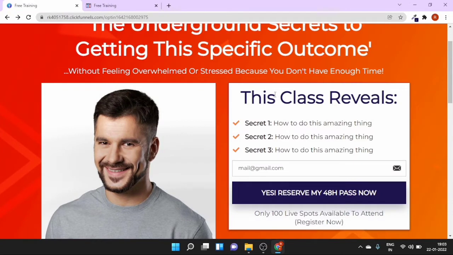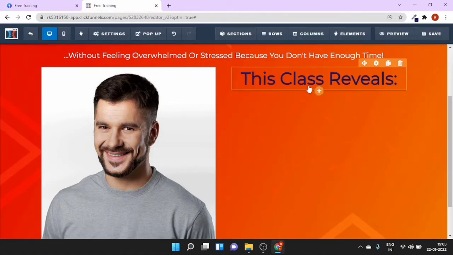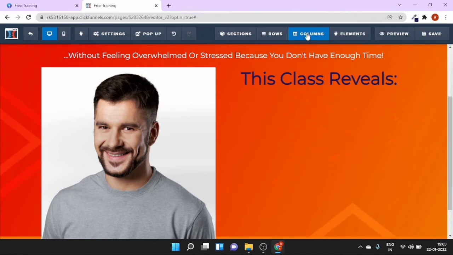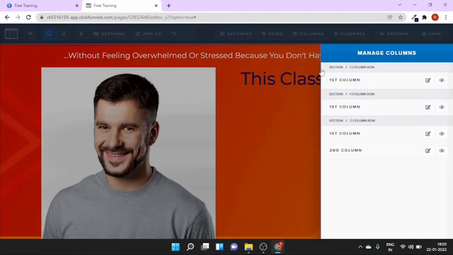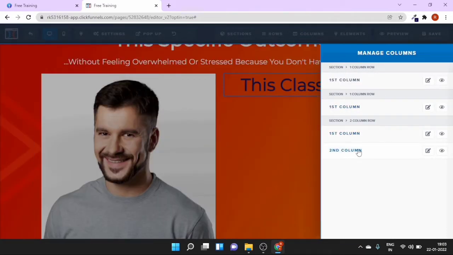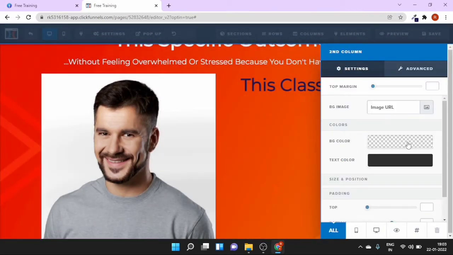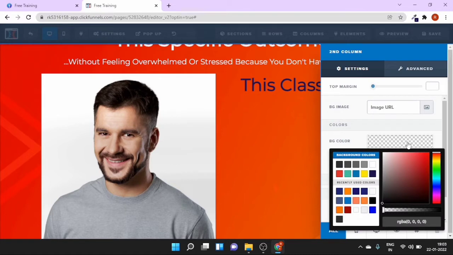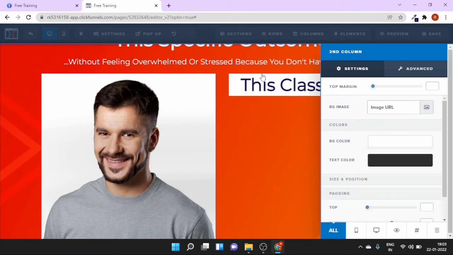Now here you can see there is a background white color and it also includes drop shadow, but here it is not showing. So how can we add this? Just click on this columns. Now you can see this second column. Just click on this pencil button. Here you can see the background color. Select this one and choose white color. So our background white color has been added.